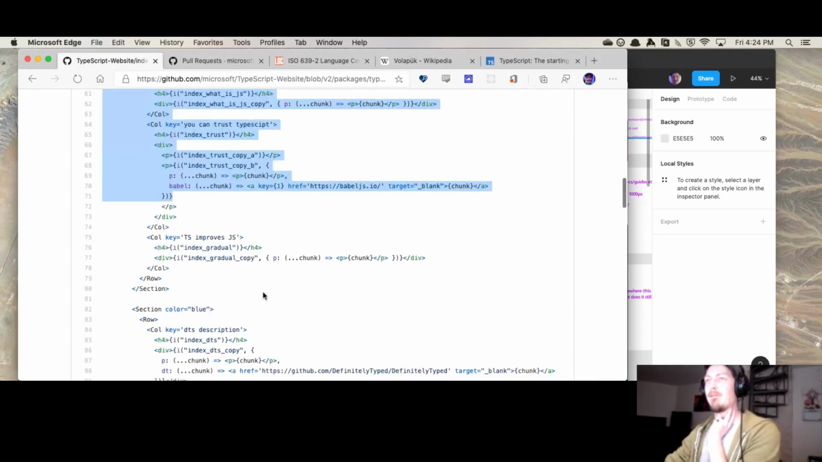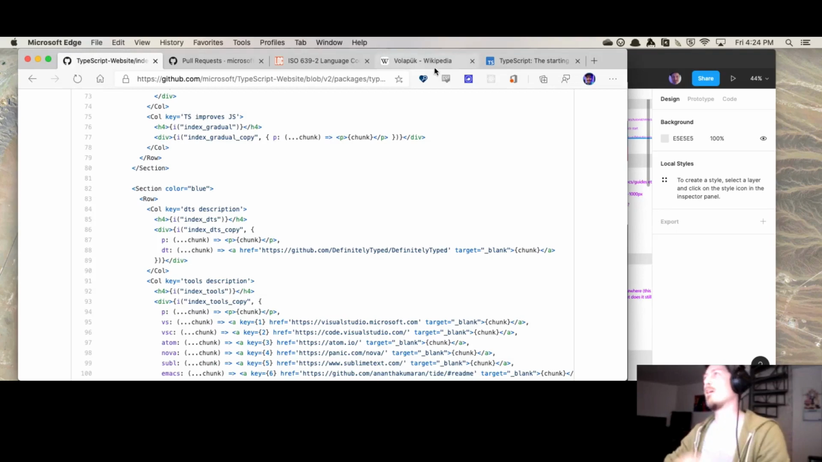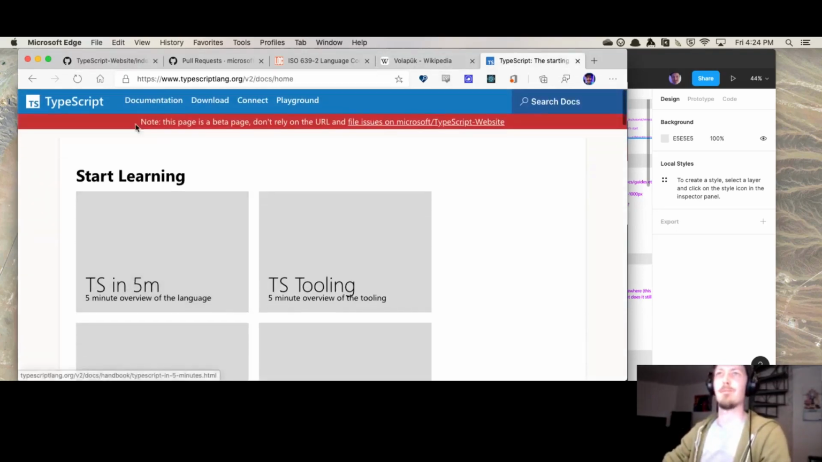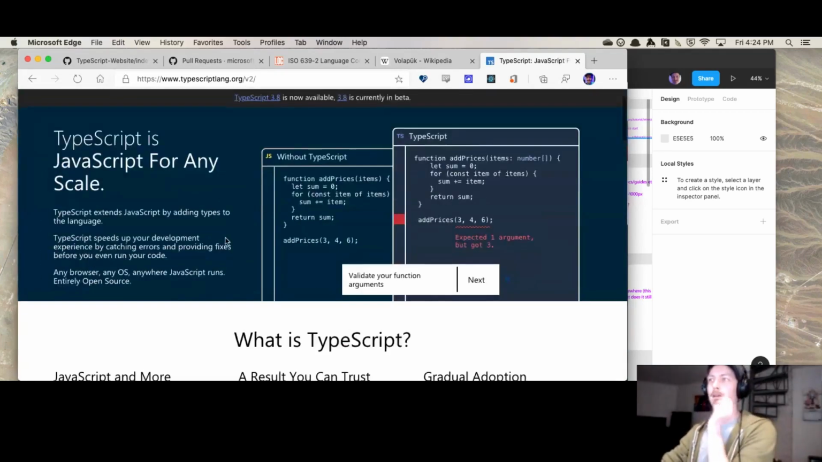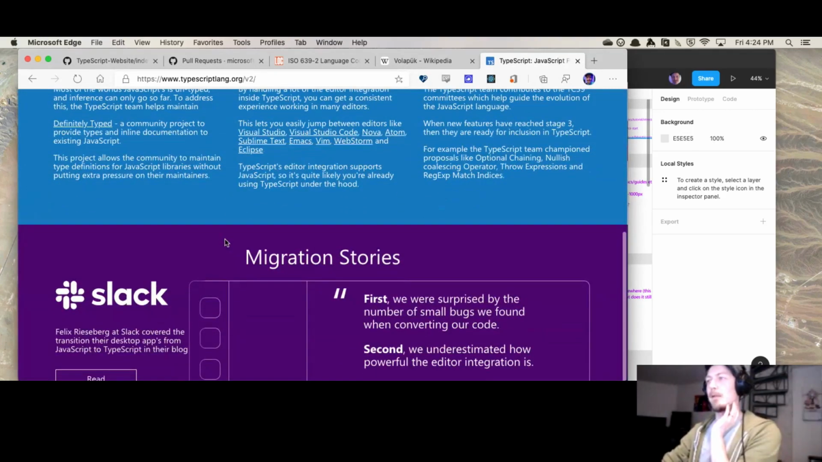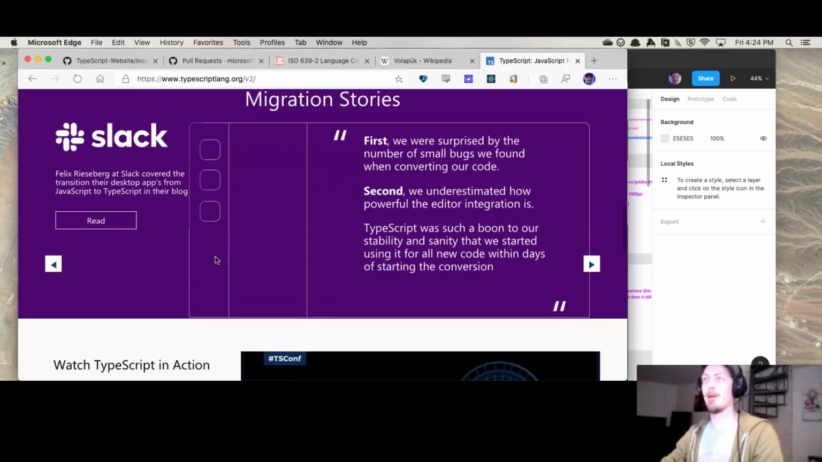This bit is JavaScript, and you can trust it. Yeah, so they directly correlate, and you're mostly just looking at the text there.